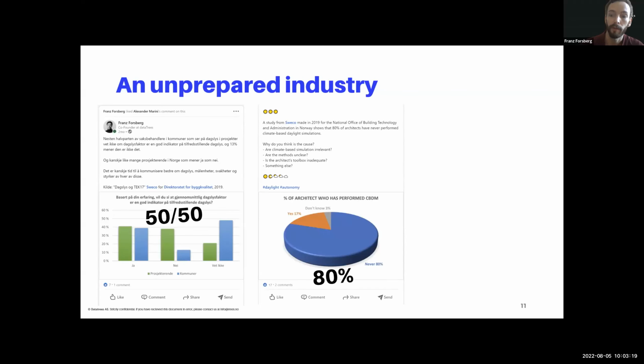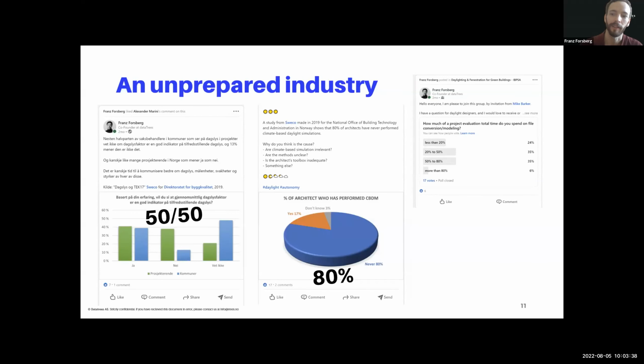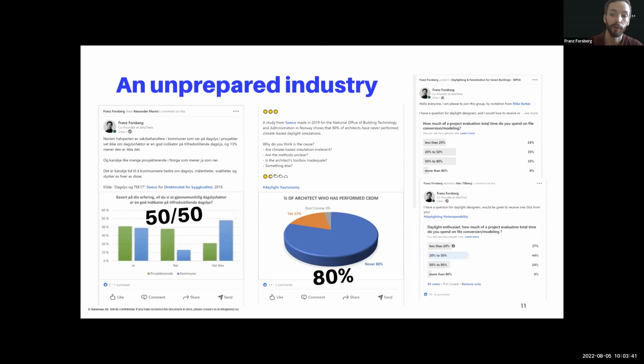Furthermore, 80% of them have never done climate-based daylight simulations, and reasons are multiple, and many of them claim it's because they don't have the appropriate software. So little wink to Climate Studio on marketing. And finally, daylight consultants spend on model conversion and remodeling generally between 20 to 50% of the evaluation time, and often more than 50%. So all the money which is spent in doing a daylight evaluation is actually going to a dumb interoperability issue, not on giving expertise.